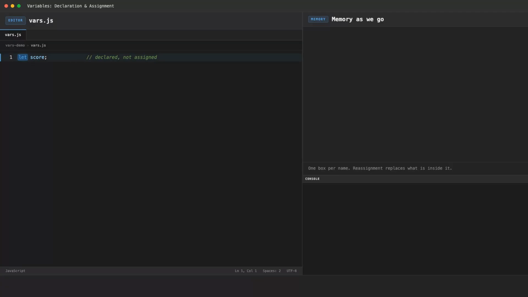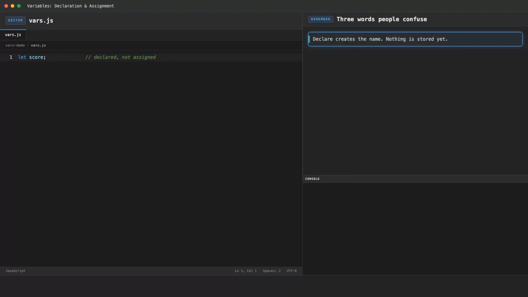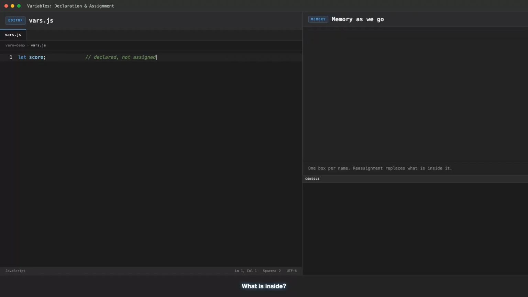Here is the first line, and it does exactly one thing. It creates a name that the rest of the program can use. Notice that no value appears anywhere on this line. There is no equals sign and nothing is being stored. That is what declaring means and nothing more than that. We have made a labeled box and left it empty. The name exists and the program can refer to it from here on.